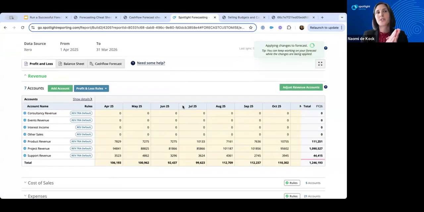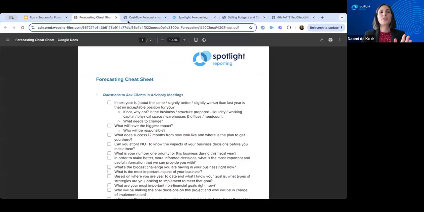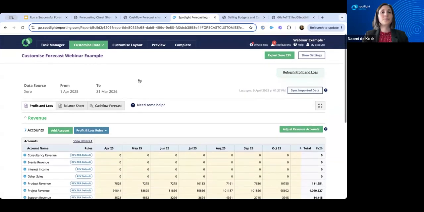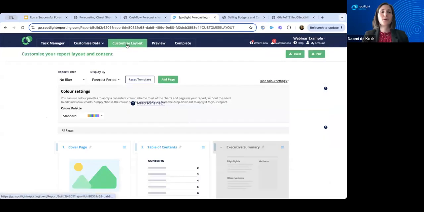This is where I've had those conversations with those clients using these articles over here. So now I'm going to say, all right, we are expecting a 2% revenue increase. We're expecting this, we're expecting that, and we'll make all of our adjustments on this page over here. All right. Once we're happy with all those adjustments, we can go into our customized layout screen.